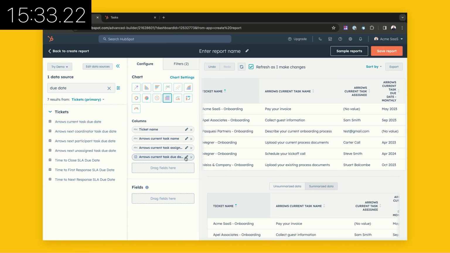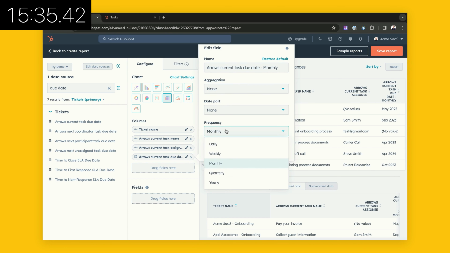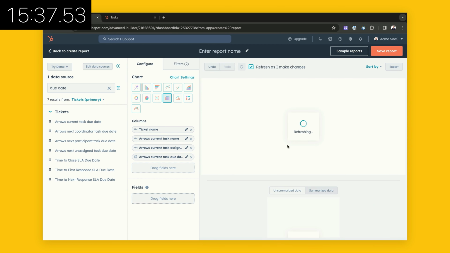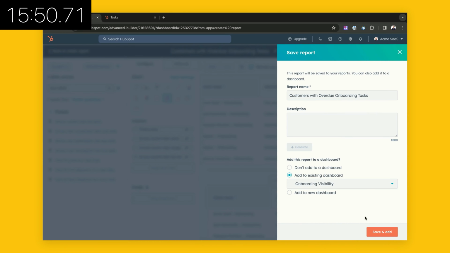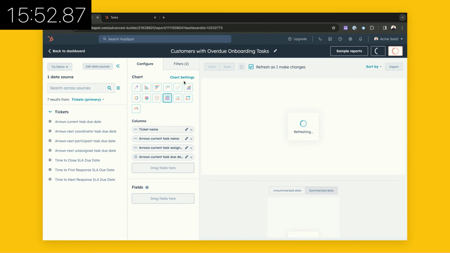We're not going to want that to be monthly. We are going to want that to be daily. So go ahead and apply that. And then this is going to be customers with overdue onboarding tasks. So I'm going to go ahead and save that. Again, add that to our onboarding visibility dashboard.